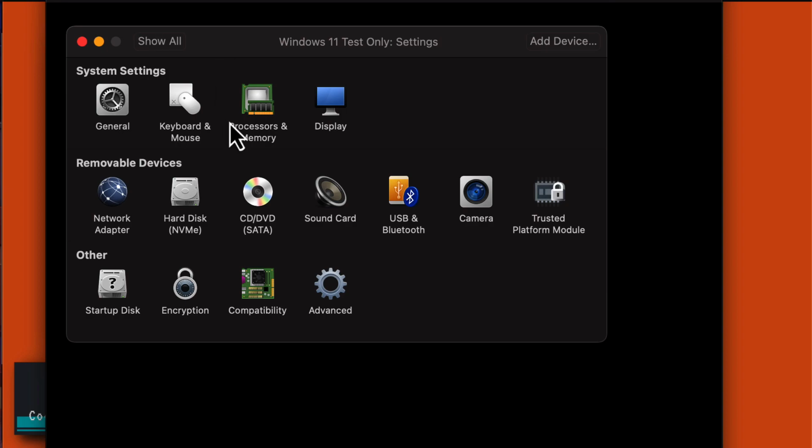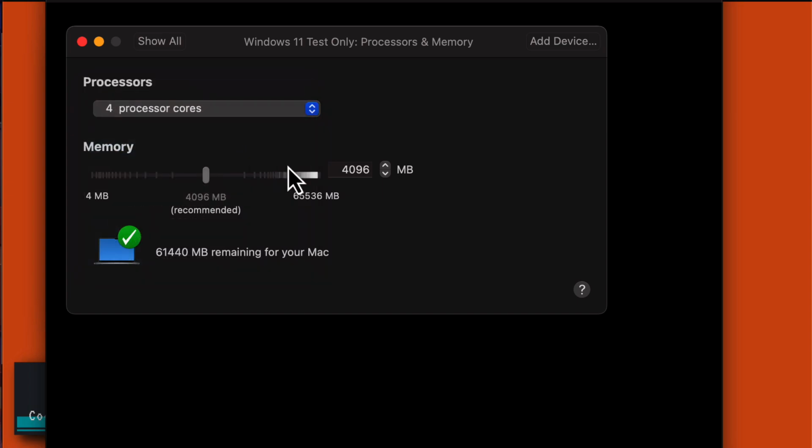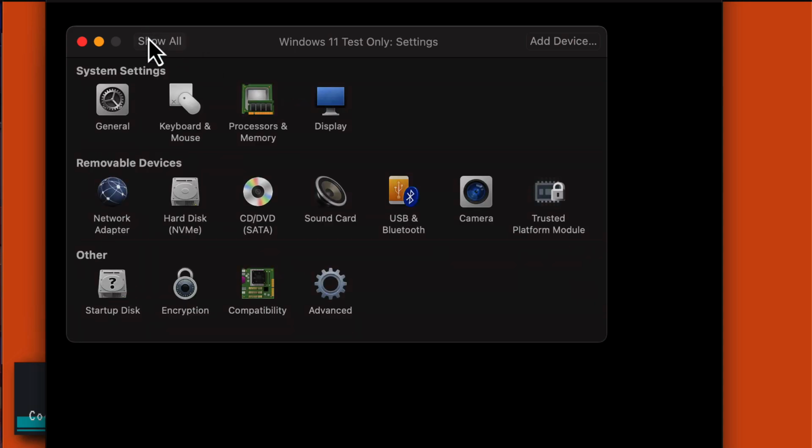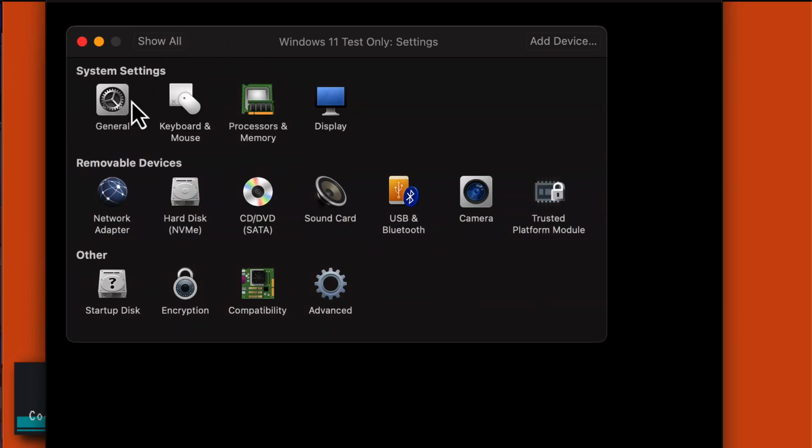So we'll have to do a couple of things. First of all, these settings are optional. You can choose whatever you prefer. I'll choose 4 processors. I'll give it 8 GB of RAM. In display, I will not change anything. 3D graphics is already disabled. Retina display seems like a good option, but I had issues with Retina display. This checkbox would always change the initial resolution to be a really small window. So I will not do anything over there.